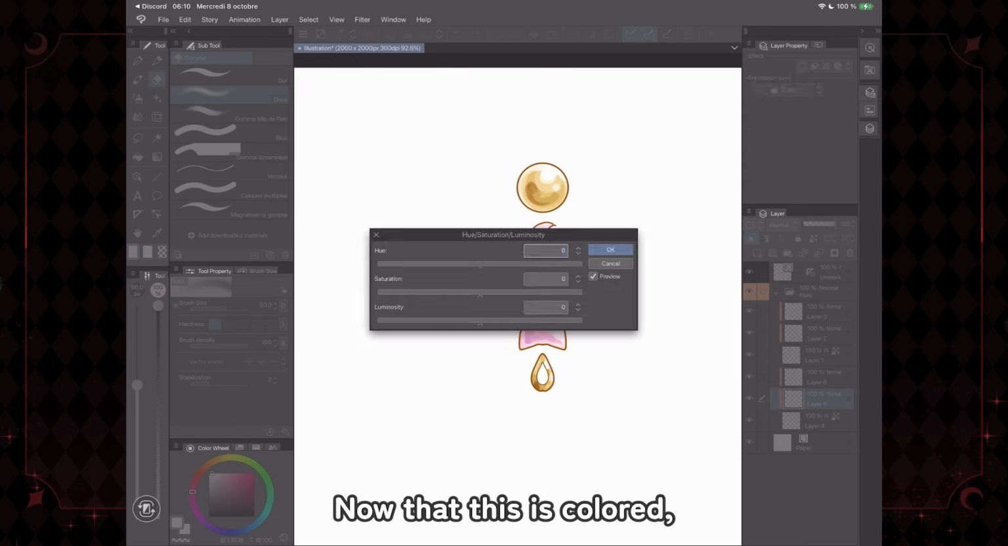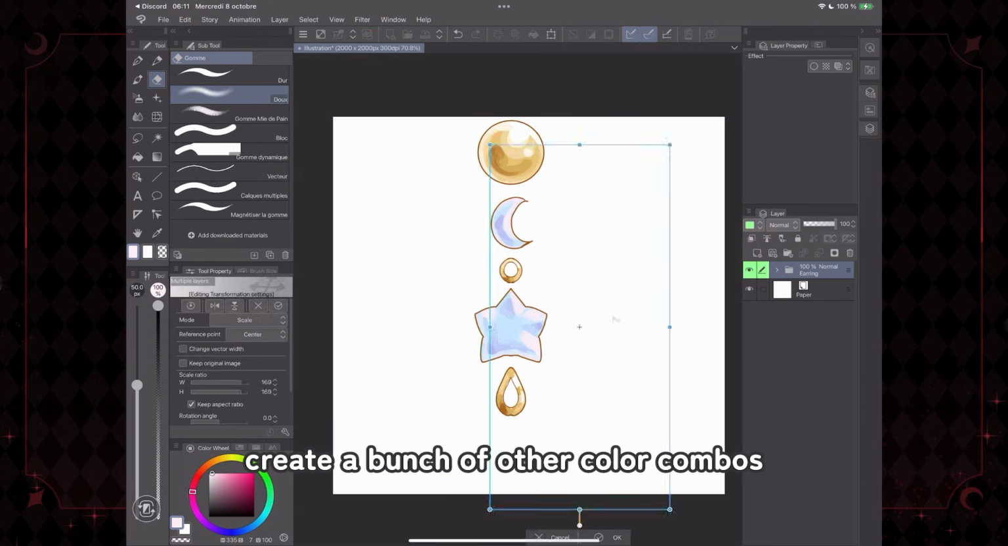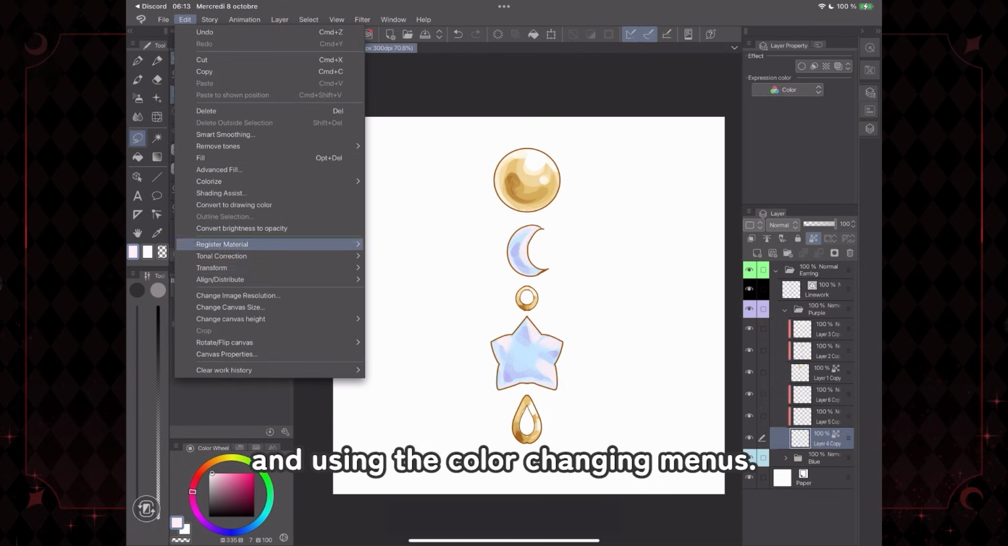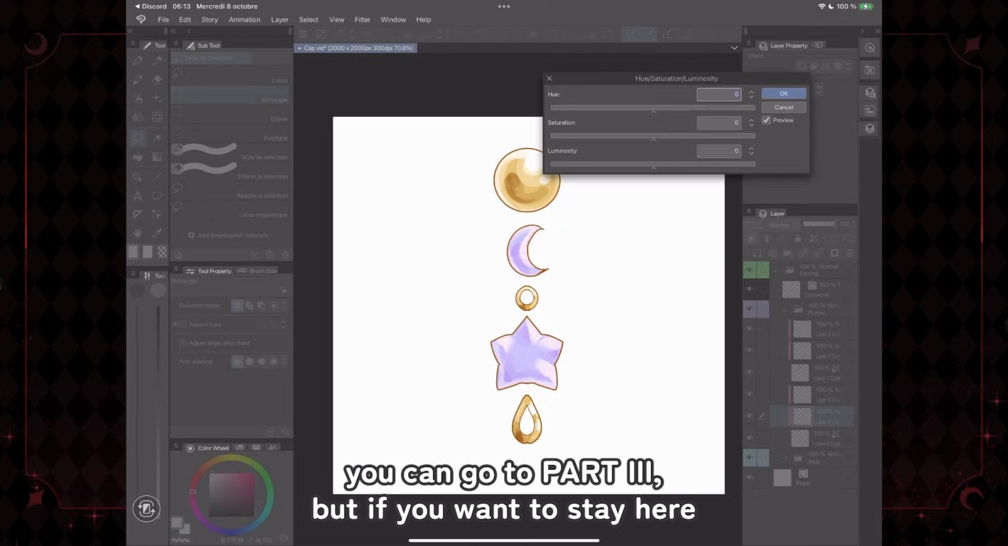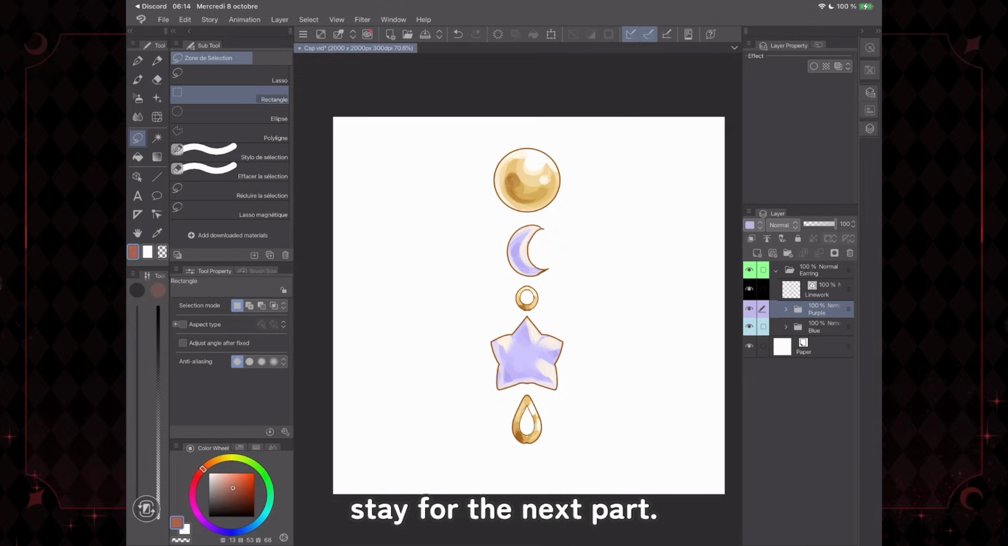Now that this is colored, you can save it now, or as I like to do, create a bunch of other color combos by duplicating my folder and using the color changing menus. If you want to save it right now, you can go to part 3. But if you want to stay here and know how to make ribbon brushes, stay for the next part.